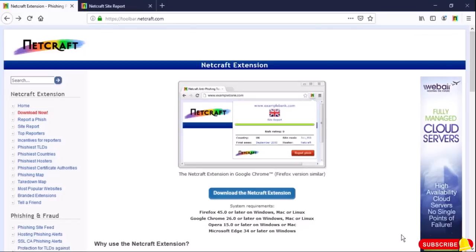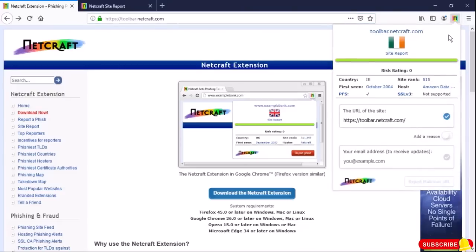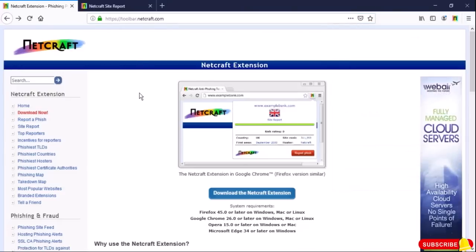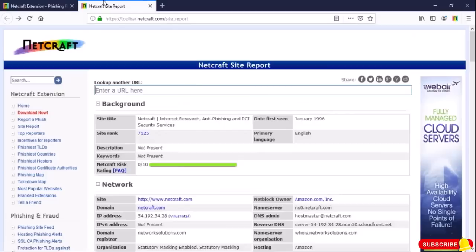In the previous video, we used WHOIS database in order to collect information about the owner of our target website. Now, let's try to find out some more information regarding our target website. So for that, you have to visit toolbar.netcraft.com, or you can download a browser extension for the same. It will provide you a quick review about a website. Now here on the left hand side, click on site report and you will get this web page, right?